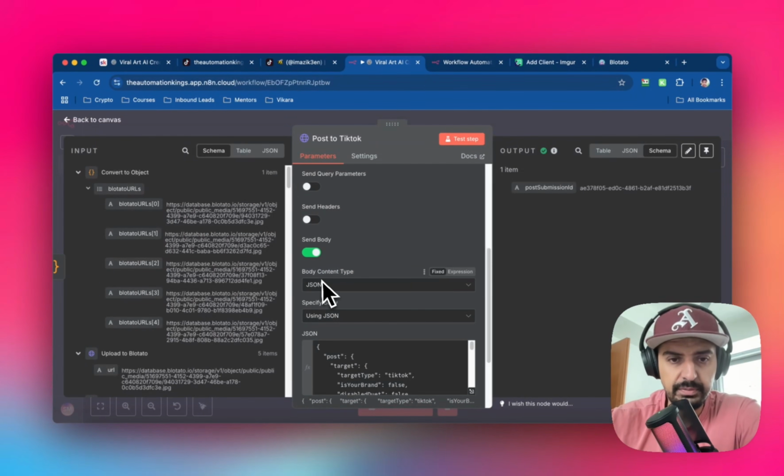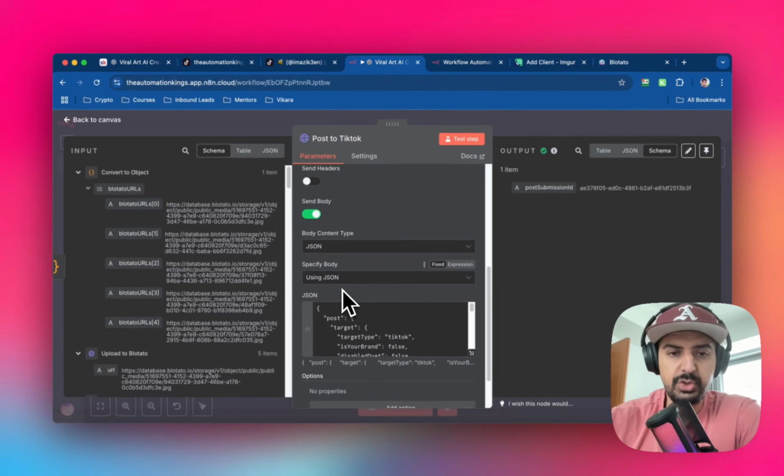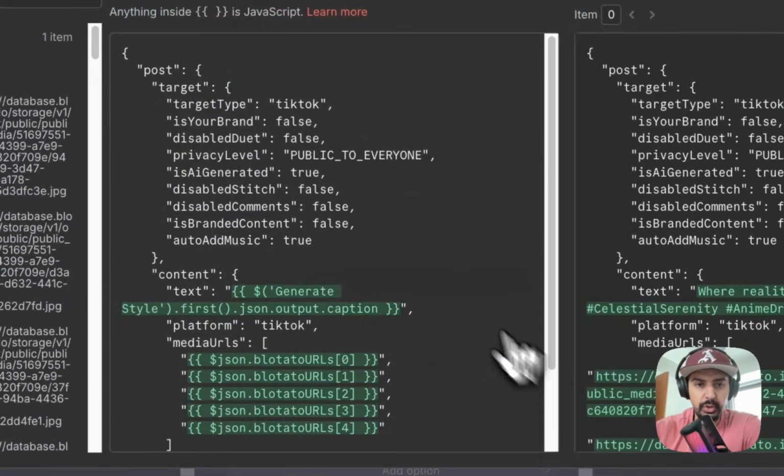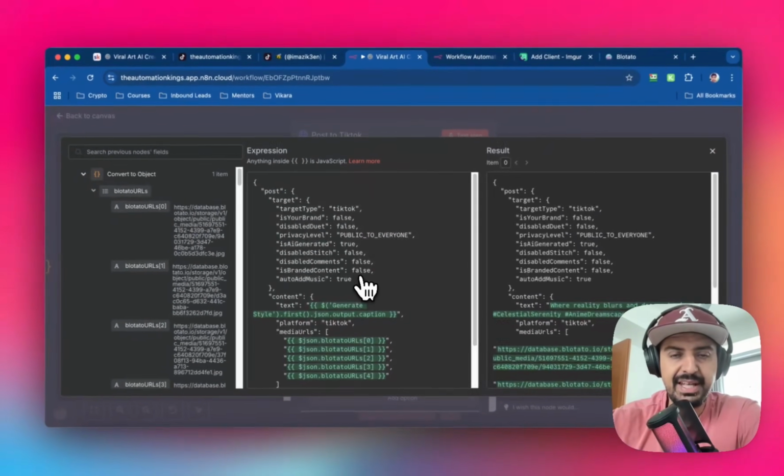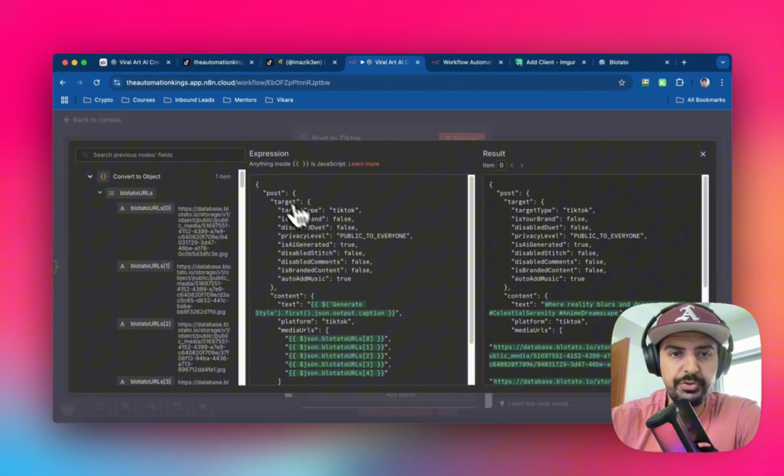This time it's JSON for the body type. The specified body is also JSON, and we need some code. And this is what Blotato is telling us in the API documentation. So for everything, this is just their defined fields. Target type is obviously TikTok. We want it to be public, and we want to auto add music to this.